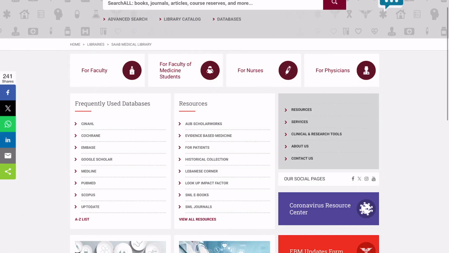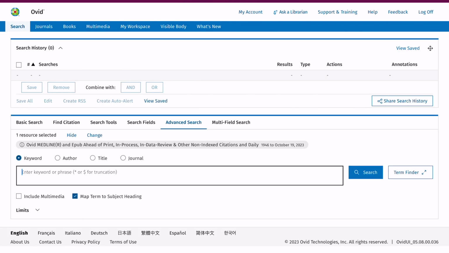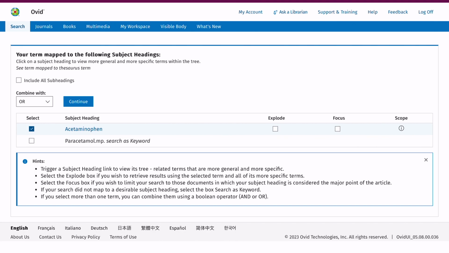First of all, we go to the AUB database and we click on Medline. Then we click on this Ovid Medline link because it's the most up-to-date. So we will divide our search into 3 meshes, the first one being paracetamol. When we search for paracetamol, it takes us to a more specific mesh, which is acetaminophen, and we click it.